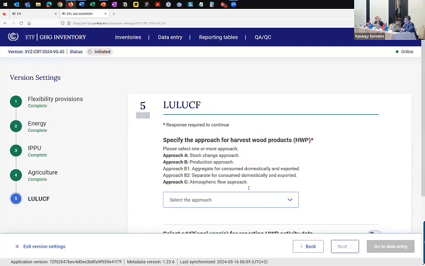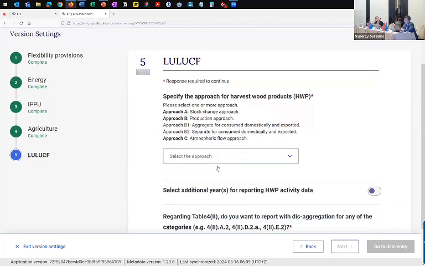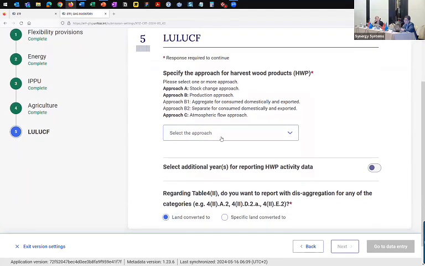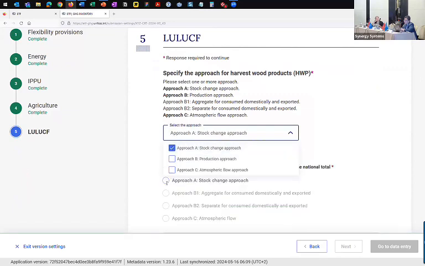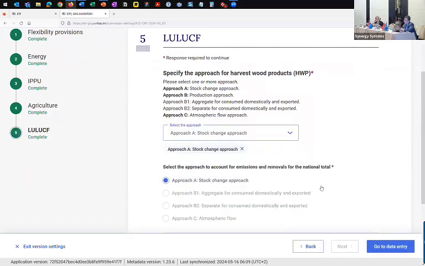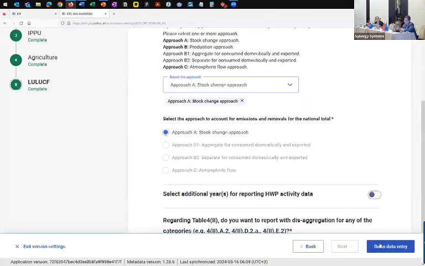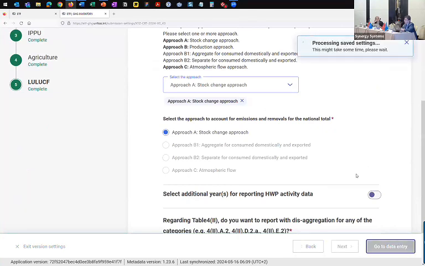And then for the LULUCF sector, I select one of the approaches for the harvested wood product. So in this case, I'll select approach A. And then now I'm ready to go to the data entry. So now I have specified the version setting of my inventory, and now I can go to the data entry grades.